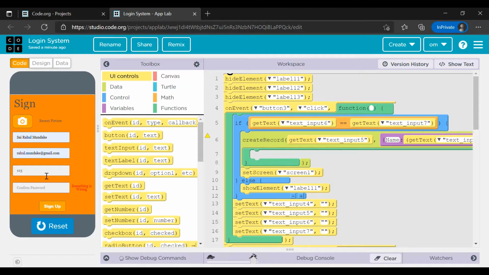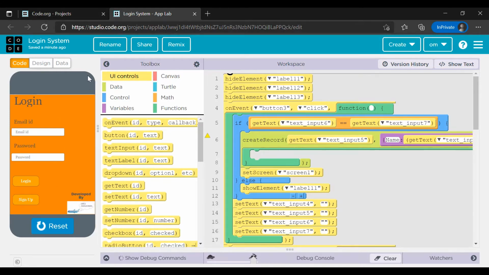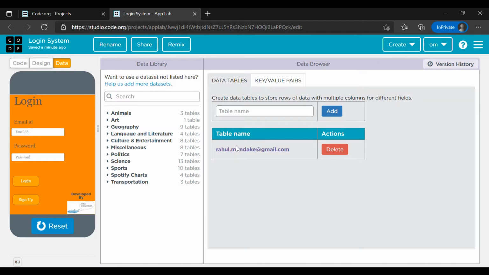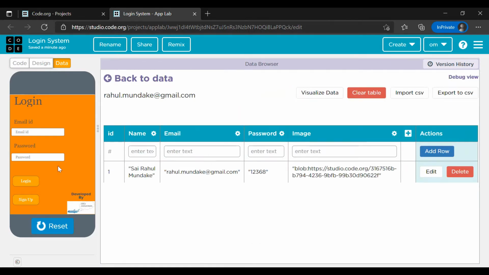1 2 3 6 8. Now both passwords are the same. So if I press sign up, it will create a record with this data.